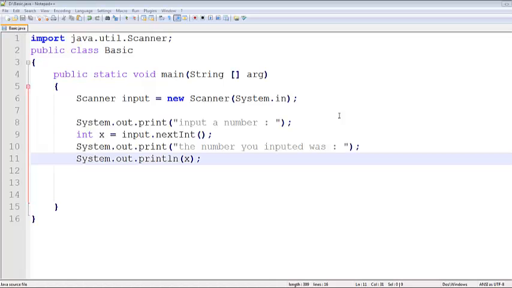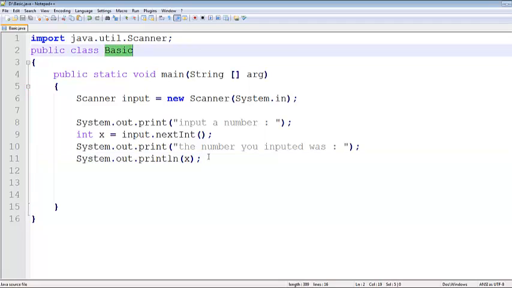Hello YouTube. In this tutorial I'm gonna show you how to make a basic calculator based on the program that we did earlier, the basic one that we just did in the last tutorial.